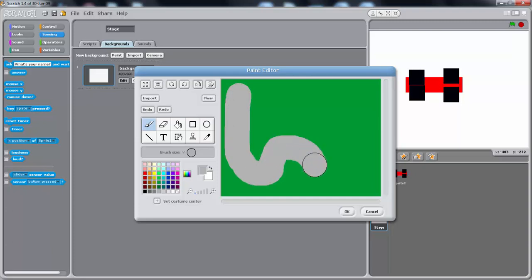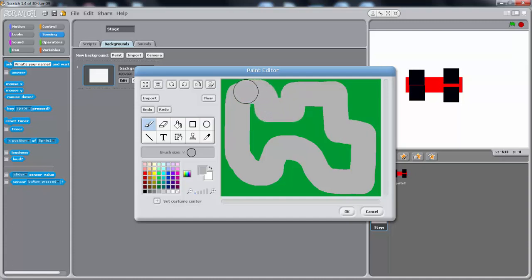where you want it to go. I'm going to draw a bit of a bend there. A nice straight turn. Bit of a turn again, and there's my track drawn. So that's my track at the moment.